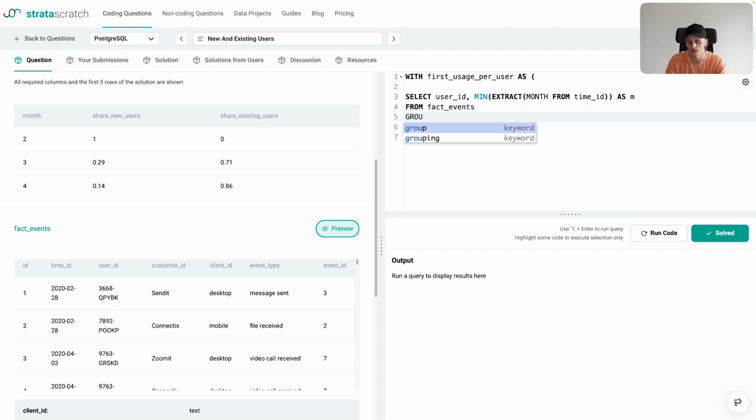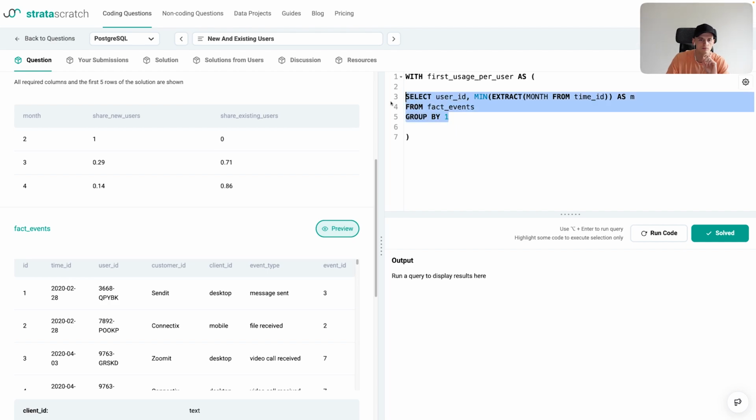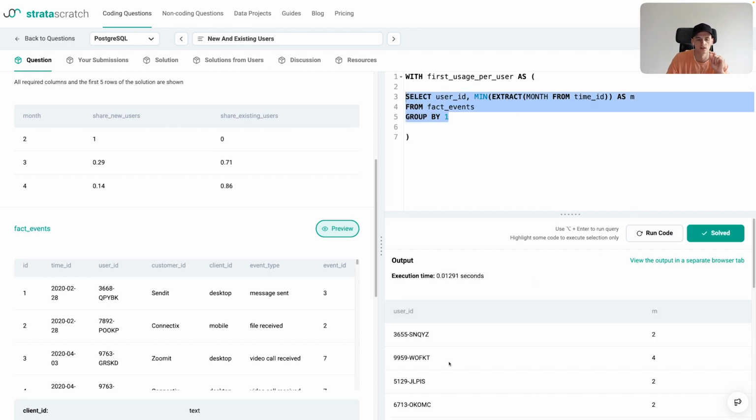And I'll have to group by the first column to get the minimum login month for each user. I'm just going to run that part just to show you what it does. So we get a user ID and when they first logged in, which is very nice. The reason I did that is because I want to find out when everyone had their first usage month.